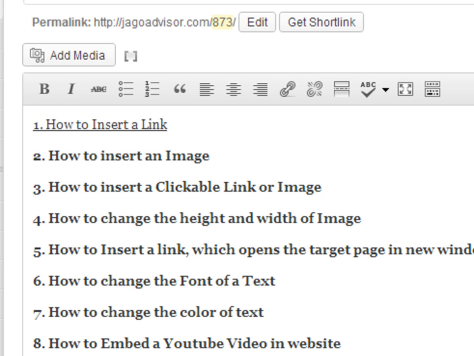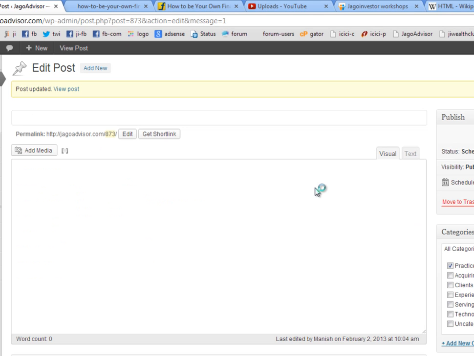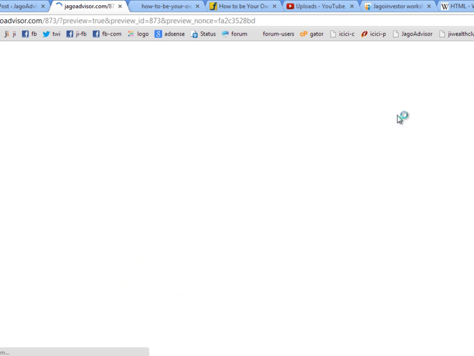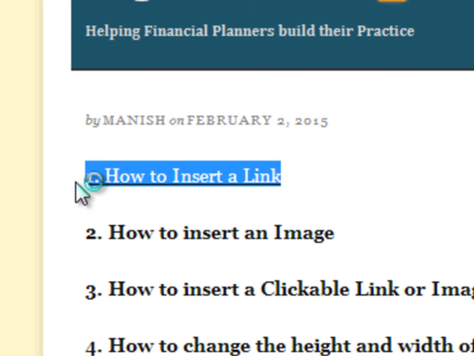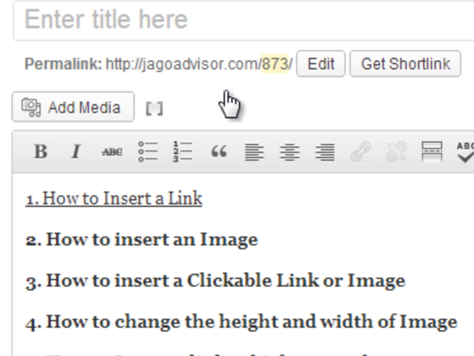Now if you save this, I'm just saving it. You can't see the button which is used for save. Okay, now it is saved, and if I go to the preview, how does it look? You can see that here it is underlined. Okay, now let's get back here.